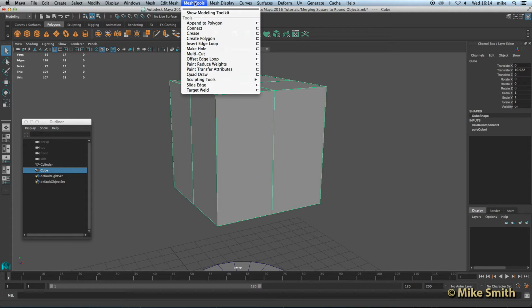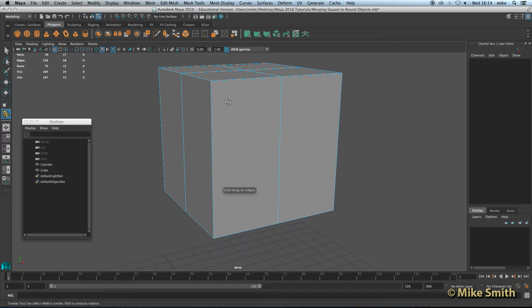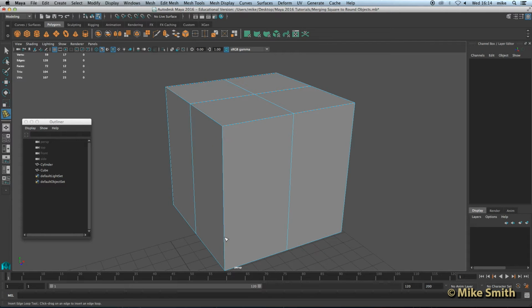So we can go up to Mesh Tools, Insert Edge Loop, and if you haven't used this tool before, I want to put a division vertically along one of these edges on the corner, over the top and then down the other side. And I'm going to click and hold the mouse button on one of these horizontal edges on the top, and we can just drag this loop. You can see the dotted line going around the object, and then release the mouse where you want it. If you go right to the edge, it will disappear. We need to leave a small gap.